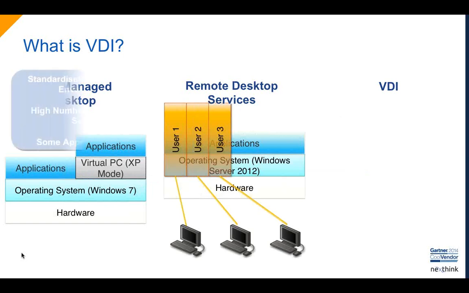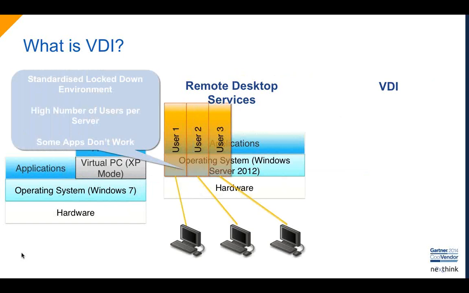Here we have a standard lockdown environment. The server is hardened, the server is secured, and there is only the published application the user needs to access and do his tasks there. We have a high number of users per server. Sometimes we can reach up to 200 users per hardware, per server, that can access these server resources simultaneously and launch the required applications there. But some applications don't work on a server operating system, and these applications require an end-user operating system like Windows XP, Windows 7, Windows 8, and do not work on server operating systems.